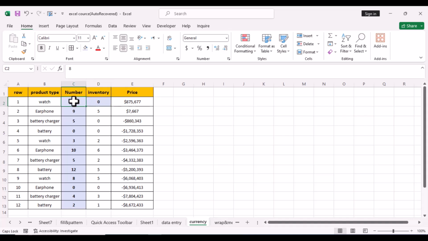But when we click twice on the brush, we can click several times and apply the format in different cells. If you want to exit this mode, just click on the brush itself, or press the space key on your keyboard.